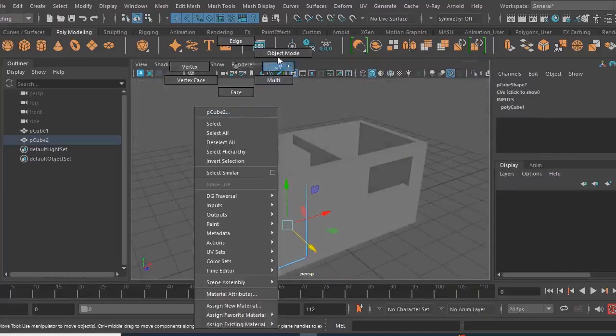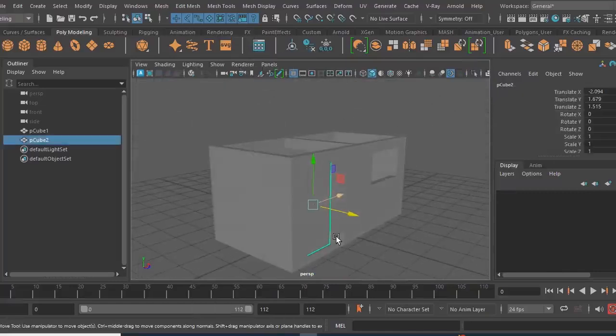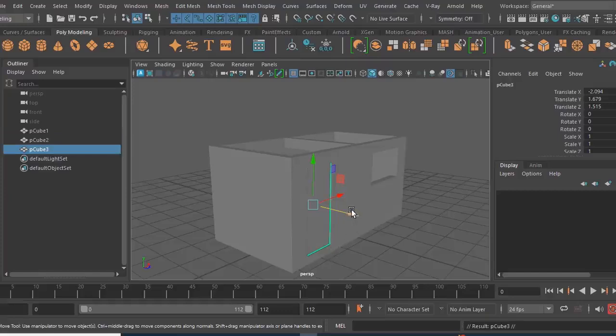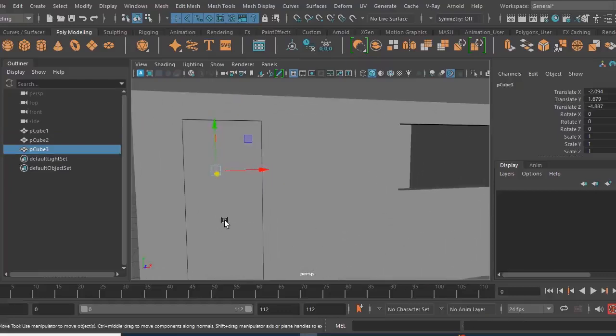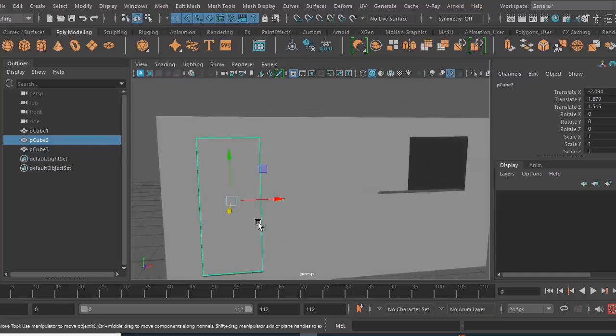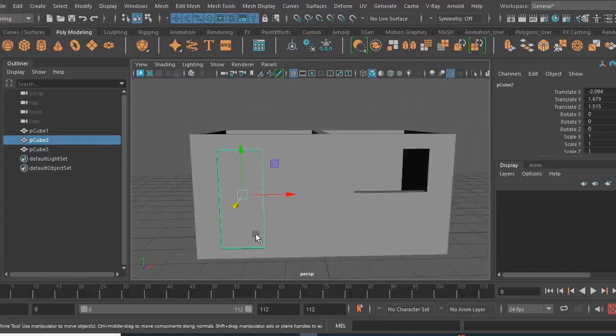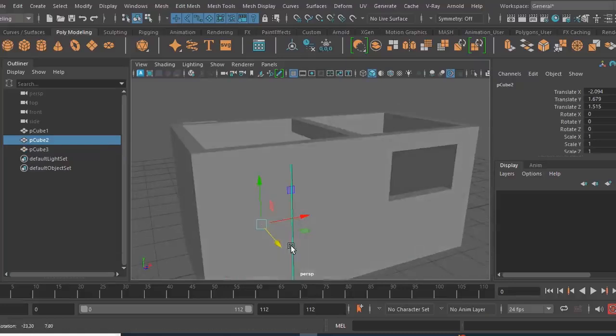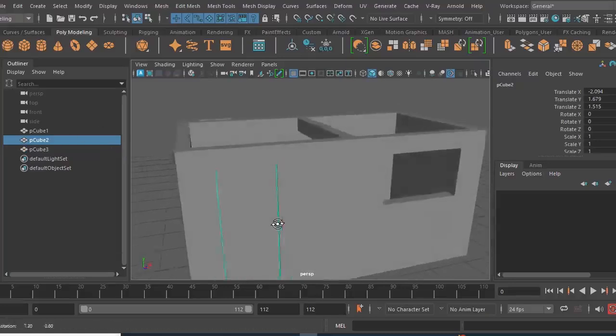So let's right click, go to object mode, and duplicate this object so we can use it for the door. We can move it back if we don't want to press H, so you see it doesn't get in our view. So let's take this one as the door frame.